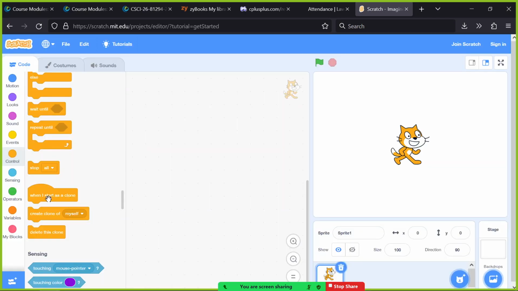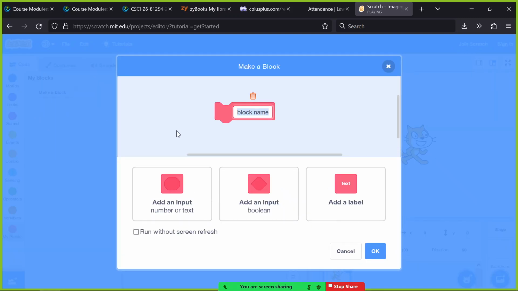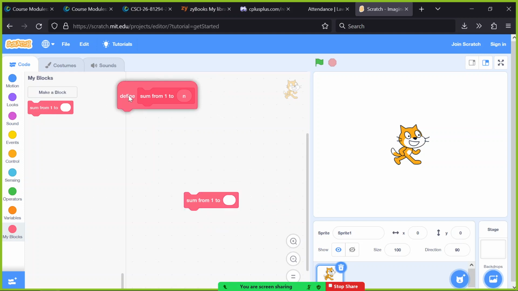We'll make a block that legitimately sums all the numbers from 1 to something. And so that's down here in my blocks, the last place that we haven't been in Scratch. We can click make a block, and we can say sum from 1 to, and then let's add a number as an input. And there it is. We can call it, I don't know, n, whatever we want. And we can click OK, and that is a block. Now we have this block. We can use it in our programs. We just have to say what happens when we run it.